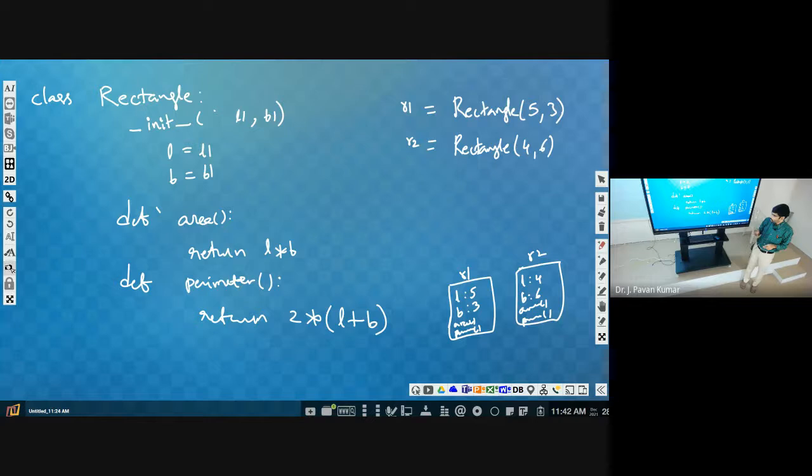Okay. Now we wanted to access what is the length of the first rectangle. So how can we access? Is by using the operator called dot. By using dot operator, we could use this. That is, what is the object name? R1. What is the object name here? R2. And what is the variable name here? L. So R1 dot L, then we could access this L. R2 dot L, then we will get this one. Similarly, R1 dot B, R2 dot B.